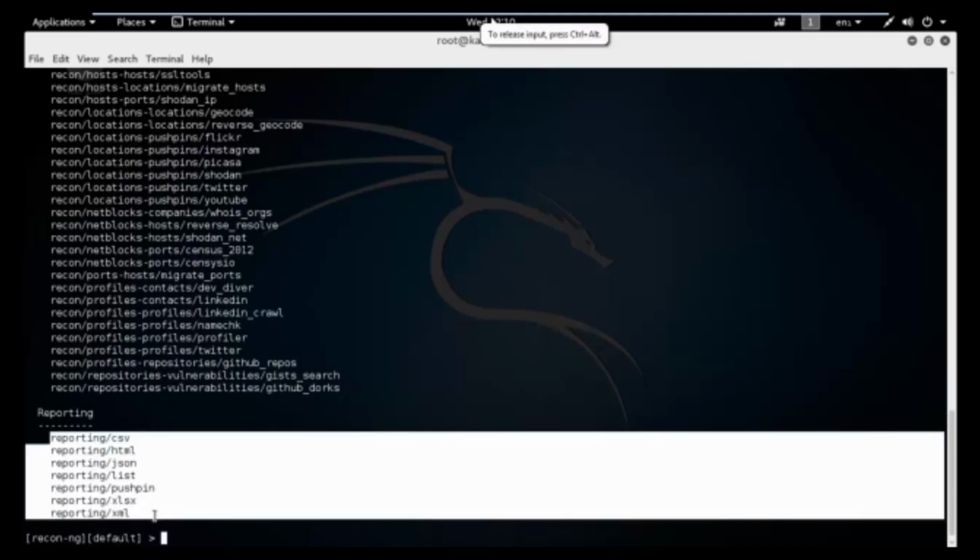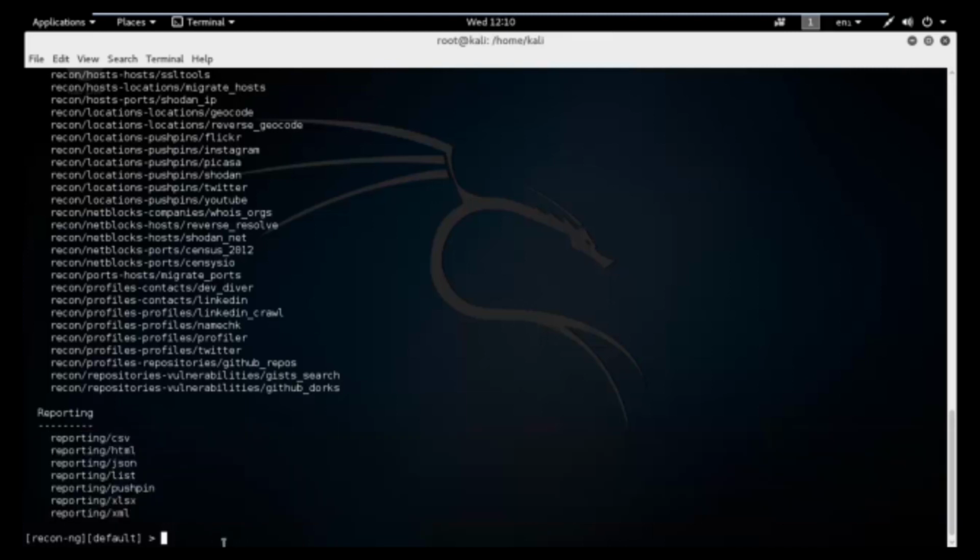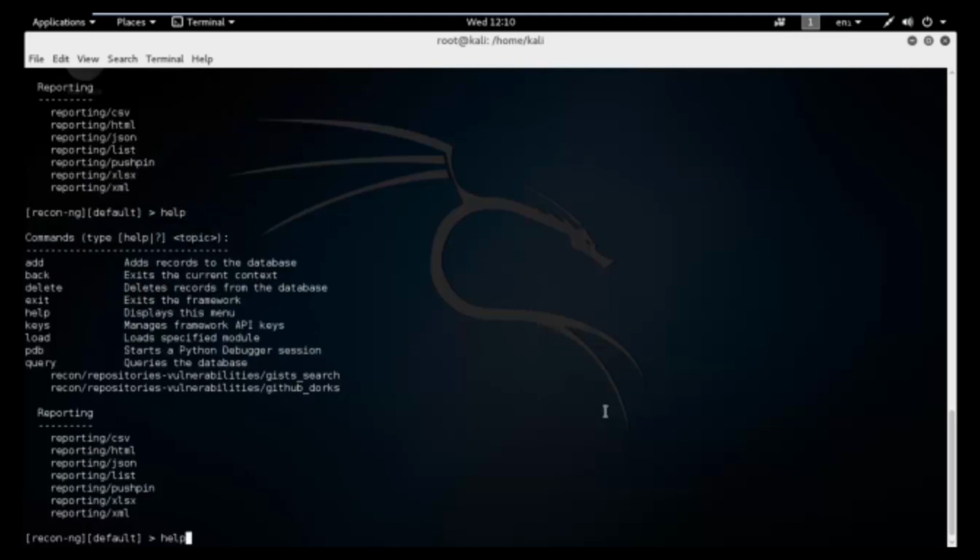And we will go on this lab and the coming labs using all the different parts of ReconNG, I would say. All right.